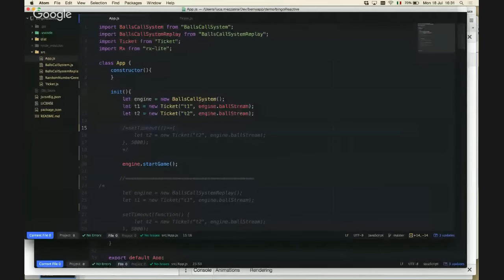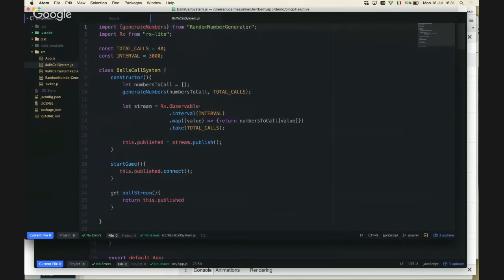So let me go here and activate the example. Another example that I created. Let's see if it works. Here we are. This one is another example that I created, made with pure reactive programming. So again, it's the same game, bingo.